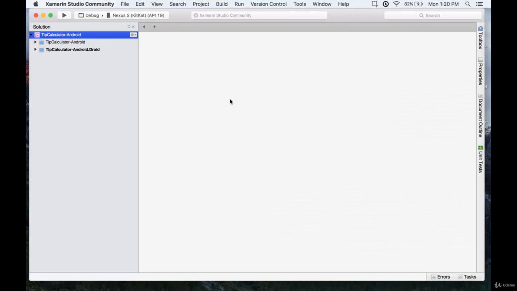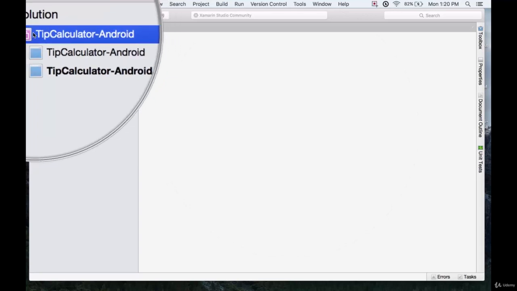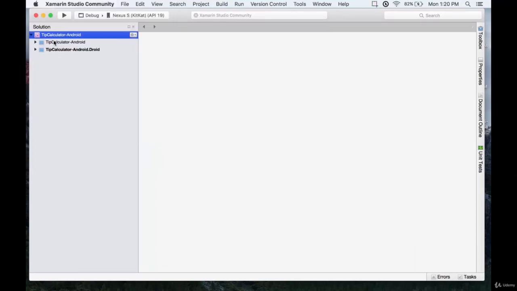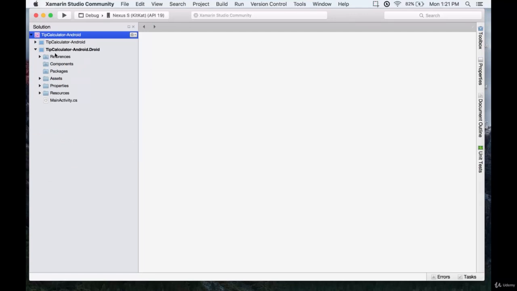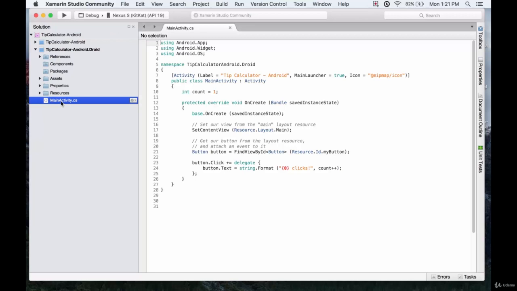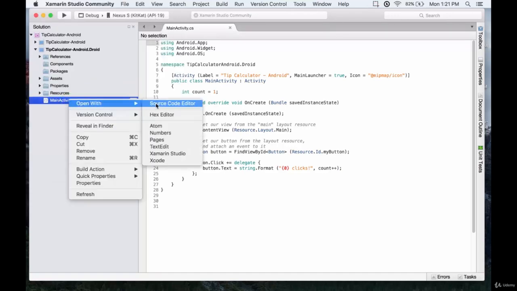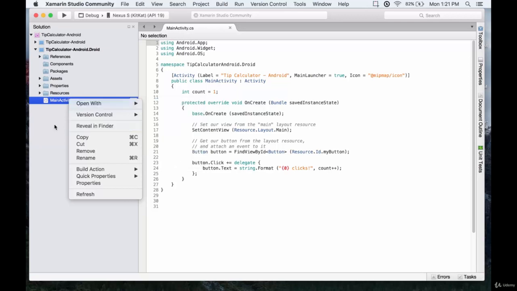And now we have our project initiated. So in the top left here we have solution, because these are our solutions. And what we're going to do is open this up, tip calculator android.droid, and this is where all our files are going to be right here. So we're going to open up two files right now. The first will be mainActivity.cs. Now we can open it by double clicking, which is what I just did there, or you can right click, open with, and then choose source code editor.